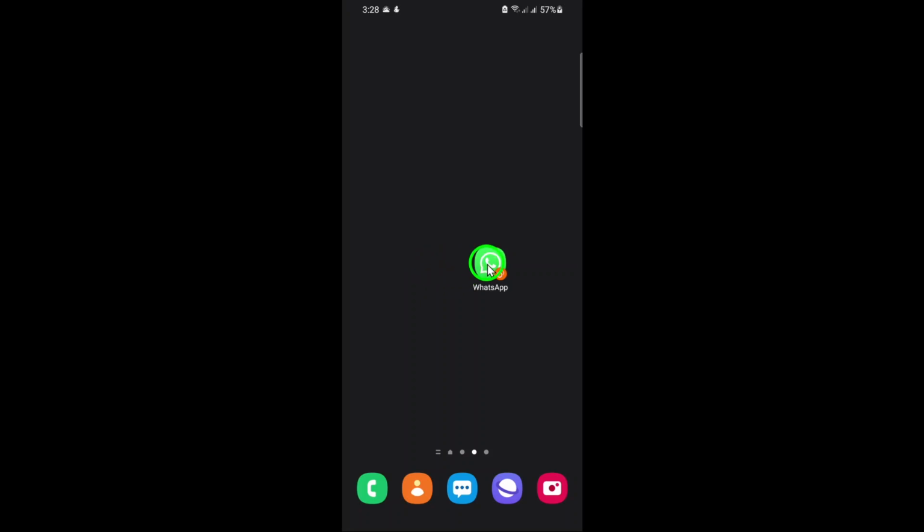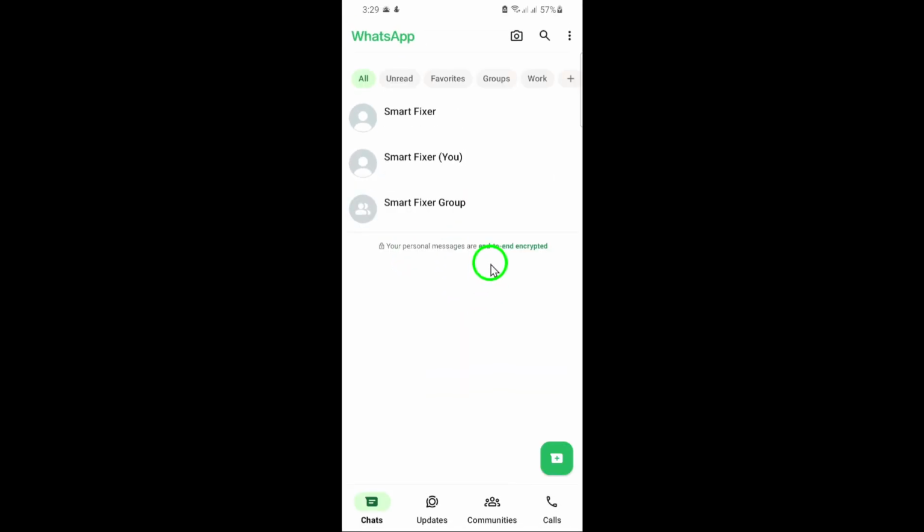First, open the WhatsApp app on your smartphone. Once the app is open, you'll find yourself on the main chat screen where all your conversations are displayed.